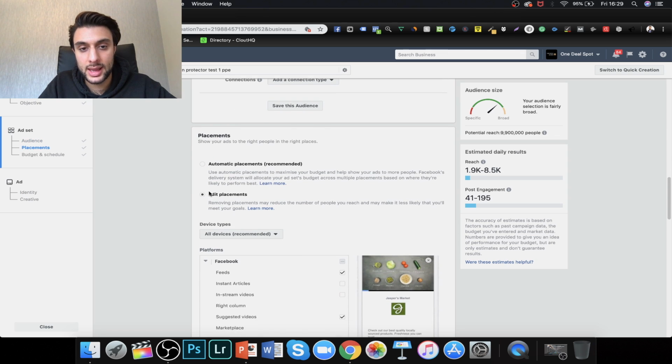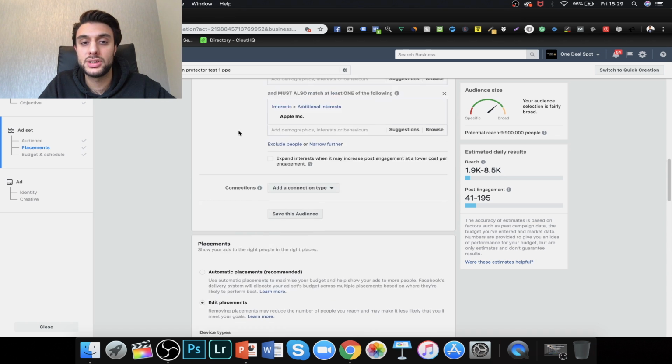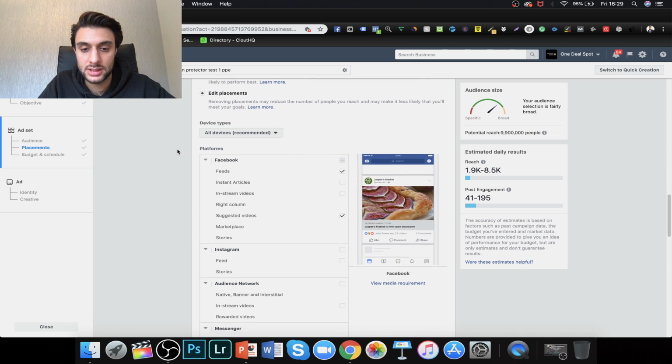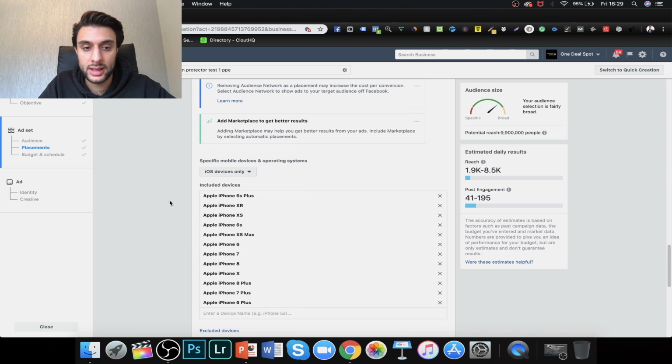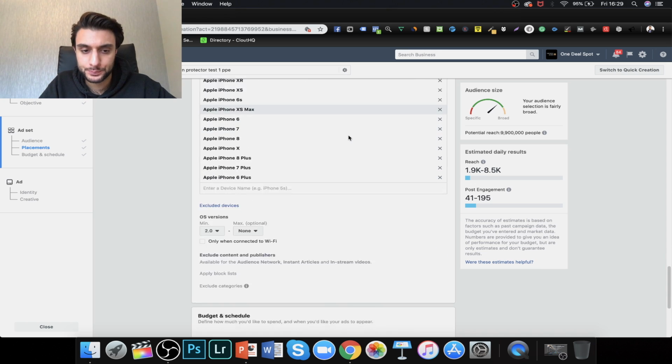And then you want to click edit placements here. And before you do that, you're going to want to save this audience. So for when you make the next campaigns, you don't have to redo all this again. Makes life quicker. Edit placements, make it feeds and suggested feeds, and then untick everything else. And then here I've changed mine. It normally says all mobiles. Because I'm doing an iPhone product, I'm obviously going to only choose iOS devices because it's going to be more targeted. I've entered all the Apple iPhones that work for my product.